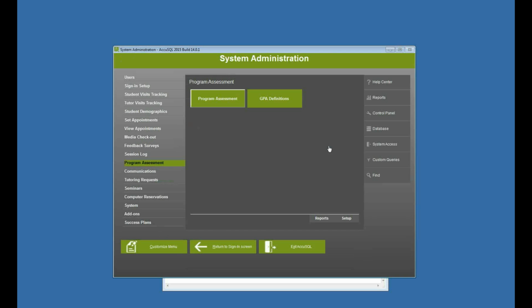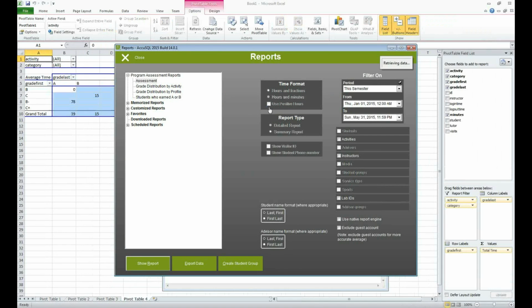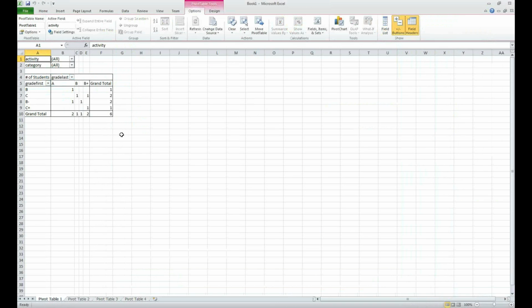Now that I have my grades in my system, I can run various reports on them. The first one I have is an assessment report here. I run that, and it opens in Excel. It shows me the students who have gotten an initial grade of whatever it is and a final grade of whatever, with total counts for that. So I have one student that's gone from a B to an A. I had one that went from a C to a B, one from a C to a B+, etc.